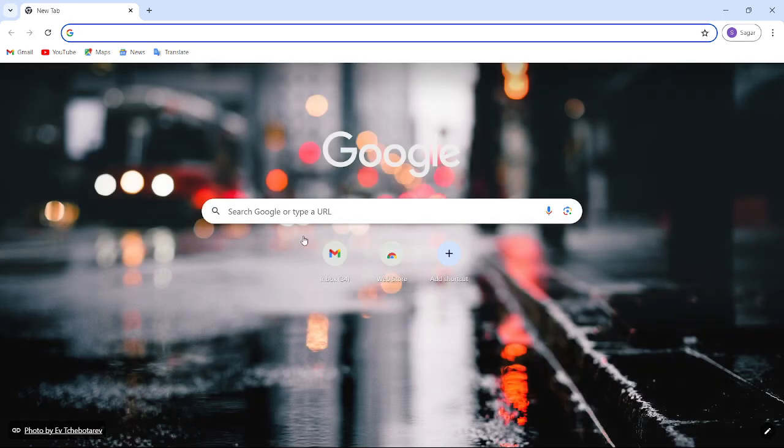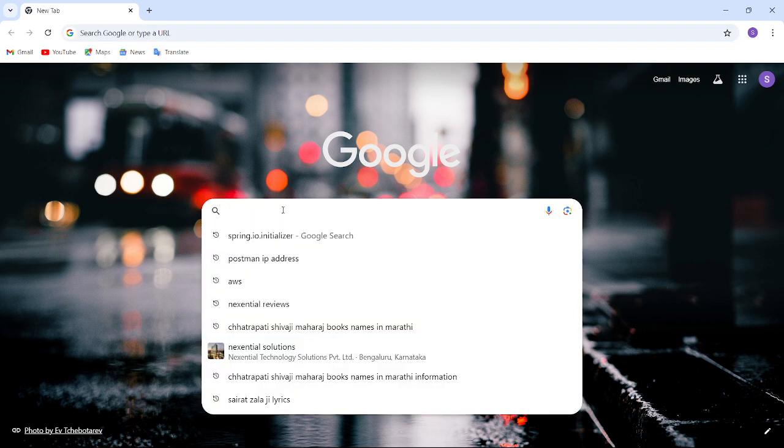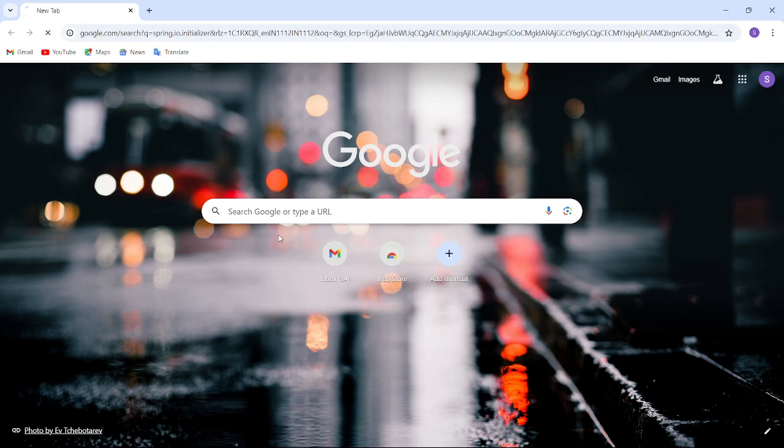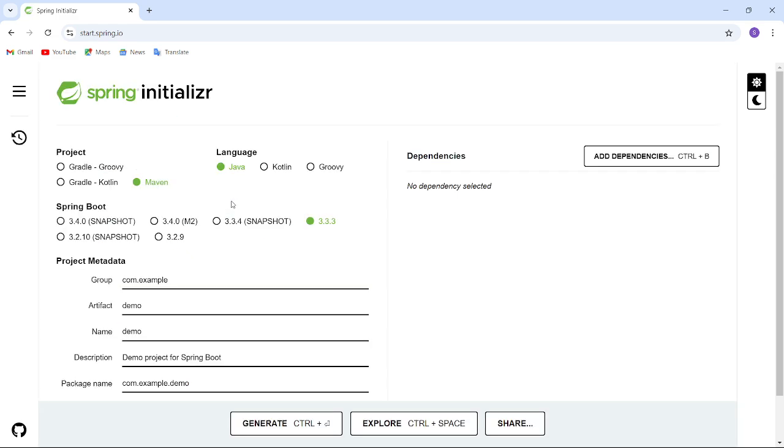For creation of a Spring Boot application, we need a Spring Boot structure, and this structure is downloaded from a website. The name is spring.io initializer. So I'm going to open this website, Spring Initializr. So I've opened the Spring Initializr.